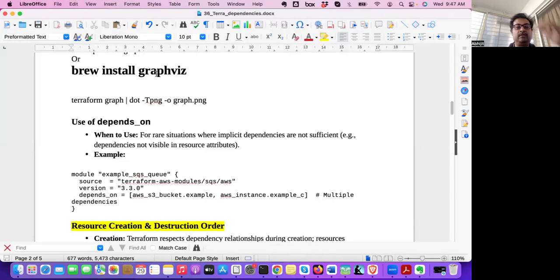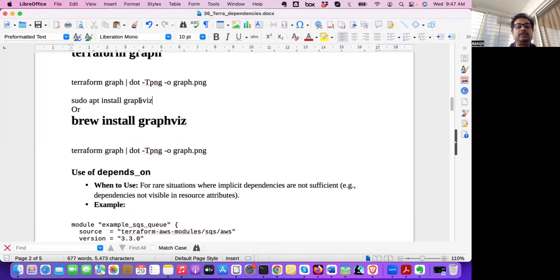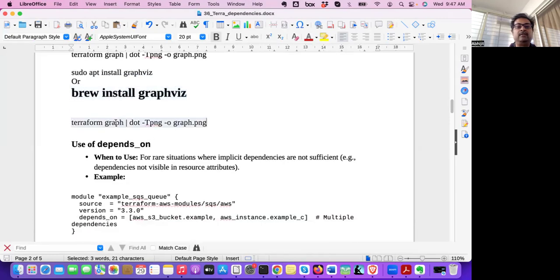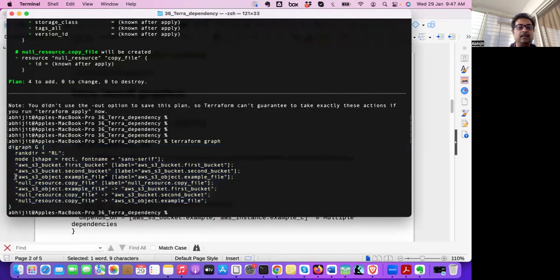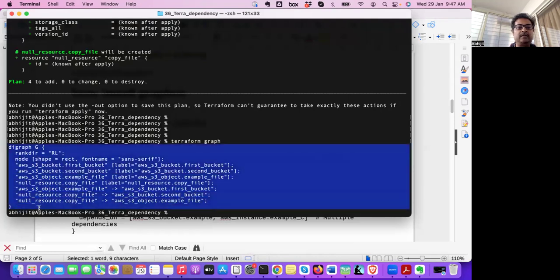Okay, what I was telling about this visual thing. If you want to create a visual graph, then you have to install this package, apt-get install graphviz, or brew install graphviz if you are on Mac, and then run terraform graph, pipe it with dot -Tpng -o graph.png. So this is a PNG image file, and you will be able to see the dependency visually. Otherwise, here the dependency is shown in a text format.